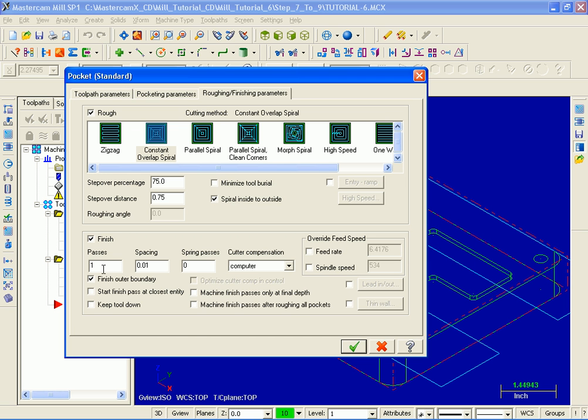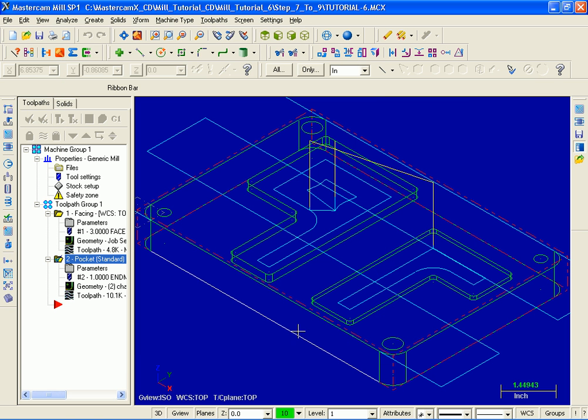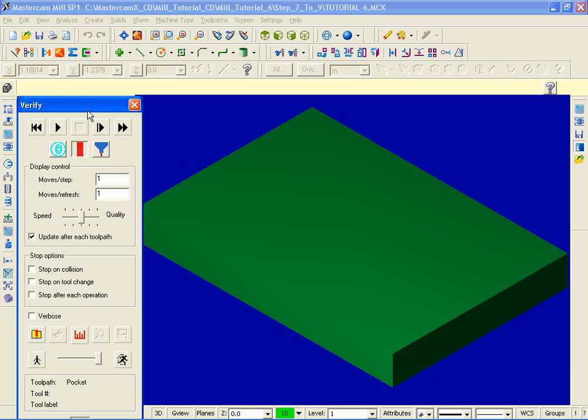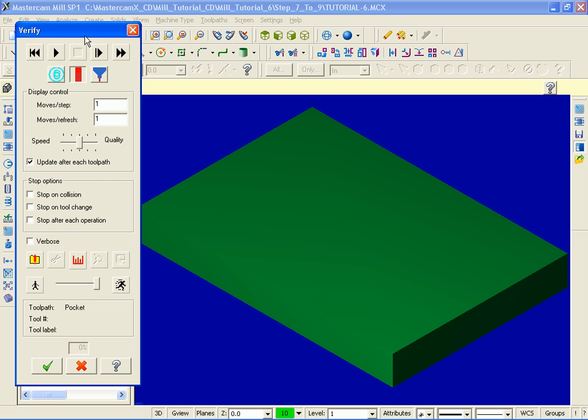I'm also going to move on down and disable finish. So everything looks good here. I'm going to pick OK. And there's our pocket. Let's verify the two toolpaths that we've just completed. I'm going to move over and pick select all operations. I'm going to move over to the right now and pick verify. I'm just going to slide this verify dialog box up. I'm going to slow the speed down and move on up and hit the machine button.